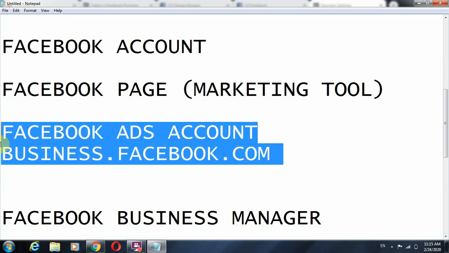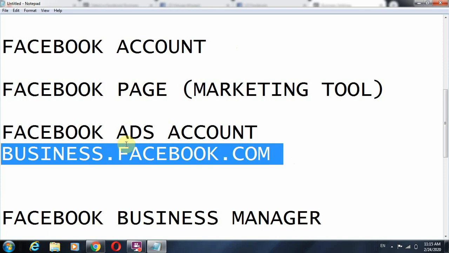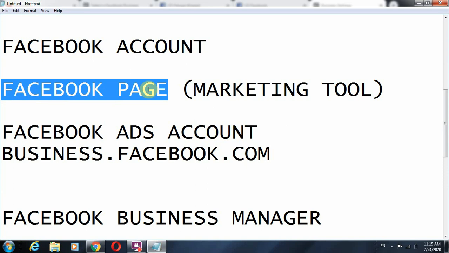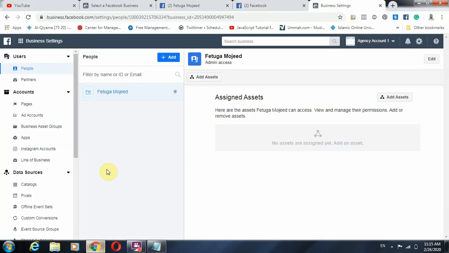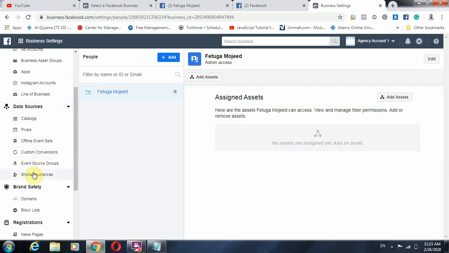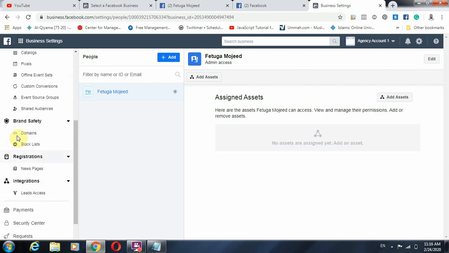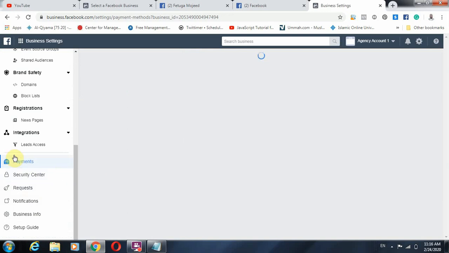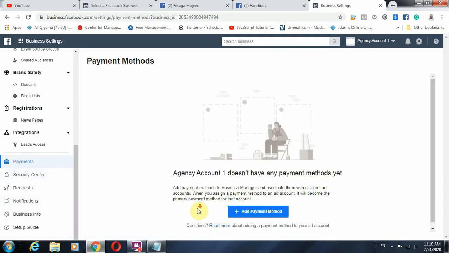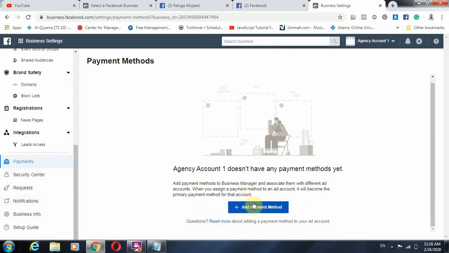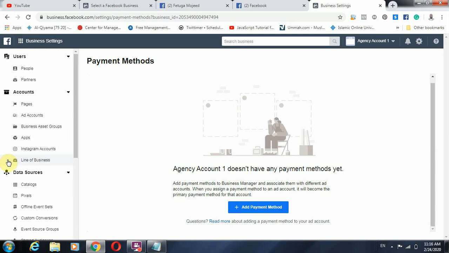But the business manager account can do so many other functionalities beyond just running your page or managing your page. And that is why on the business manager account there are different tools and different data sources, functionalities and integrations, payments, and there are several tools underneath this that you can set and optimize for your maximum goal and conversion.